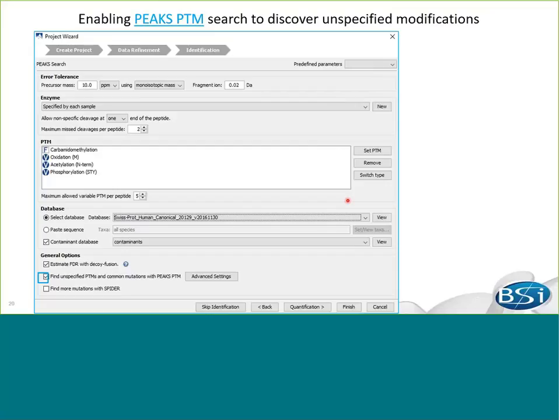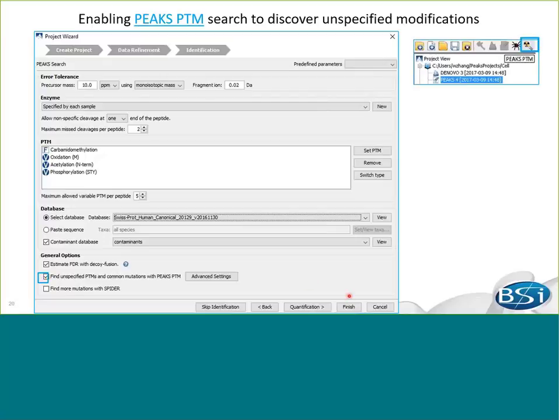To enable this function, you can either check this Find Unspecified PTMs and Common Mutations with PEAKS PTM box in the database search setting window before you start the data analysis. Or if you already have a DB searching result, you can select the DB node and then click this PEAKS PTM button on the top panel. A PEAKS PTM window will pop up.